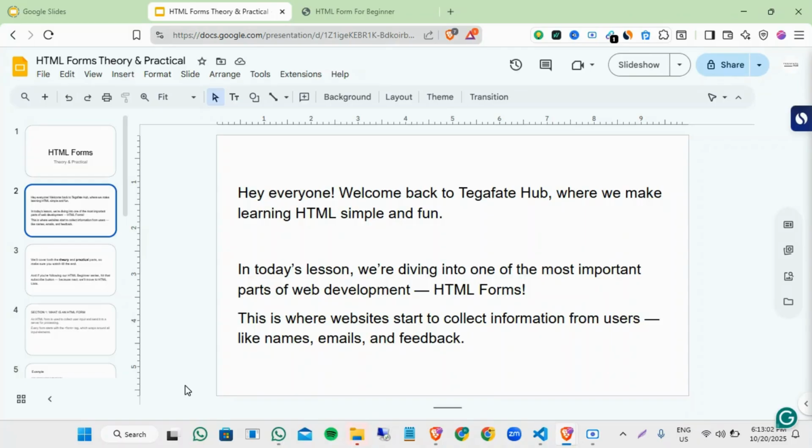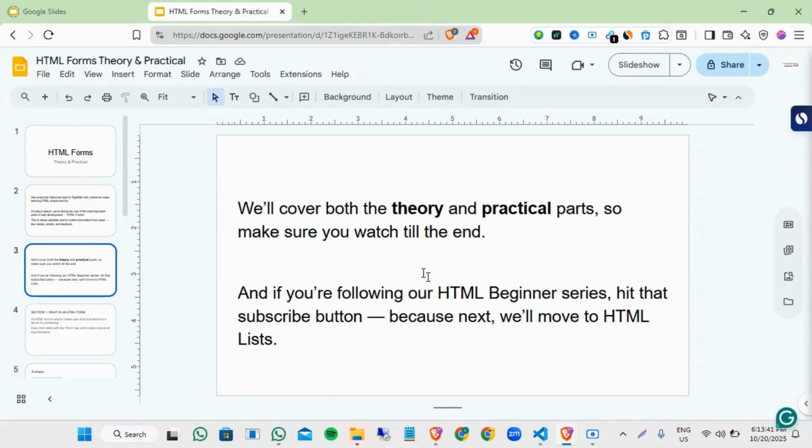In the last video, we learned about HTML tables, where we learn how to structure a table on your web interface and make every data well placed on a table row. In today's lesson, we are diving into one of the most important parts of web development, which is HTML forms. This is where websites start to collect information from users, like name, email, and feedback, just like you signing up to a website. We will cover both the theory and practical parts, so make sure you watch till the end.